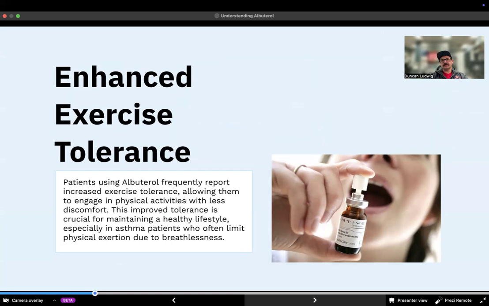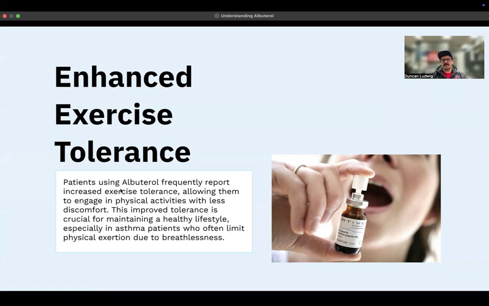It's also an emergent medicine to use, but it can be more prolonged in its use. It's not necessarily just 911. A lot of people with asthma will use it in their everyday life without needing to call the ambulance or EMS. Basically, patients using albuterol frequently report increased exercise tolerance, allowing them to engage in physical activities with less discomfort. This is crucial in maintaining a healthy lifestyle, especially for asthma patients who are often limited due to physical exertion, which could cause flare-ups or exacerbation of their asthma.